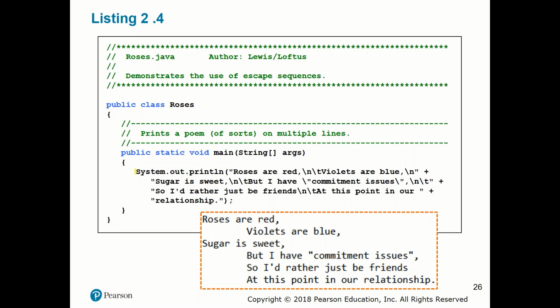Okay, now let's go back to our code. As you know, to print out a long string, you need to use the plus operator like this. Plus operator, plus operator, plus operator. This means concatenation of the strings. And look at the escape sequences very carefully. So roses are red, and enter and tab. So enter here and tab here. And violets are blue, then enter. So the next line will print out sugar is sweet. And enter and tab. So enter here and tab here.